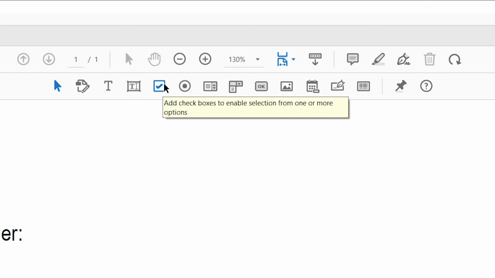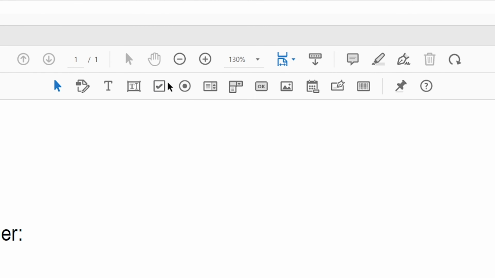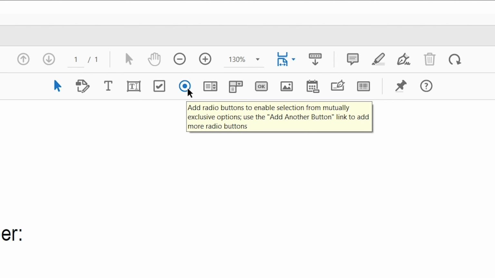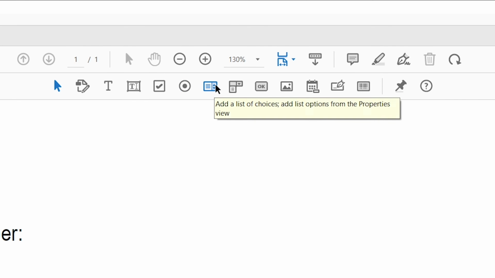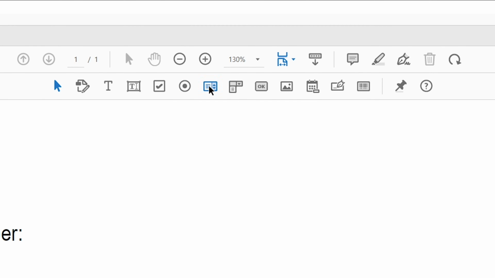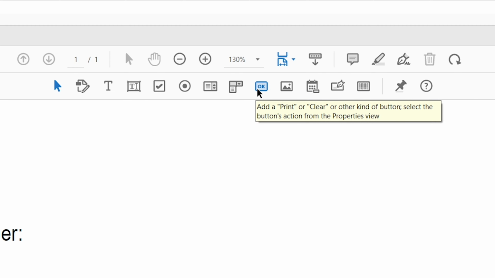The fifth button is for adding a checkbox. So if you are familiar with web development, then you know what it means. The sixth button is for adding radio buttons. Seventh one is for adding a list. Number 8 button is also similar to 7, which allows you to add a drop-down menu. Number 9 button is for adding buttons. Yeah, buttons like submit or print or clear, something like that.